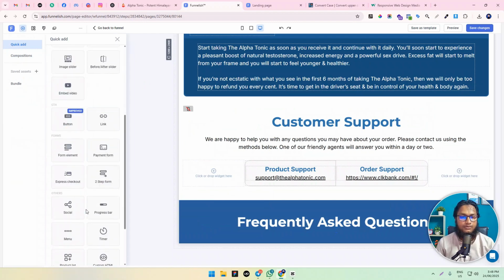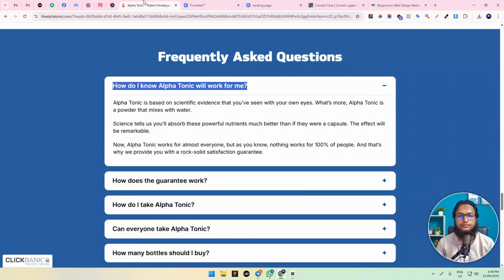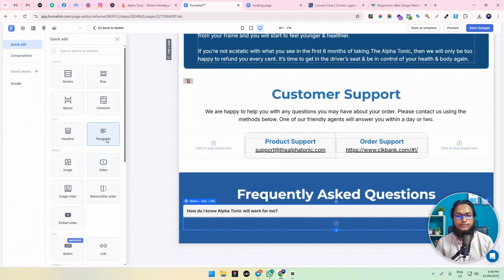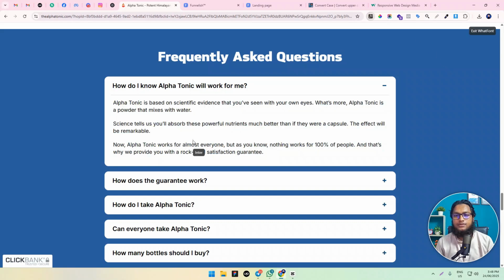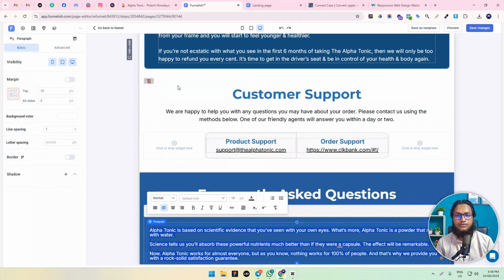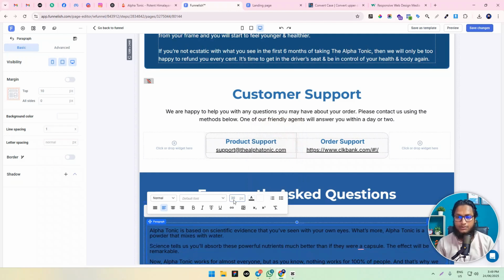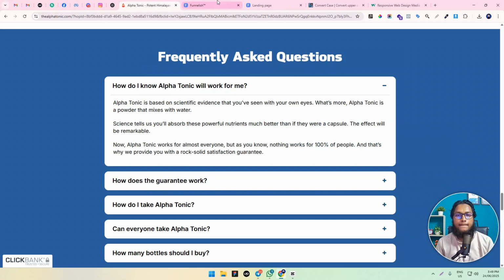Then add a FAQ. Where is the FAQ? This one. Drag it here. And a title and description. Let's check 20 and 24. So this should be 20, and this one 24 pixel.